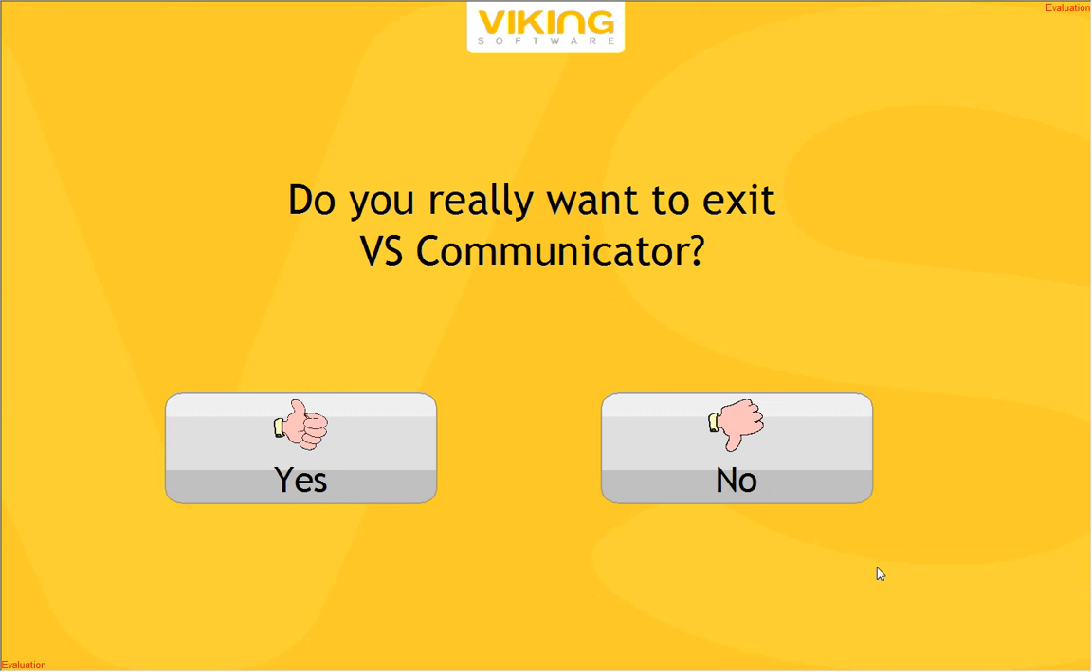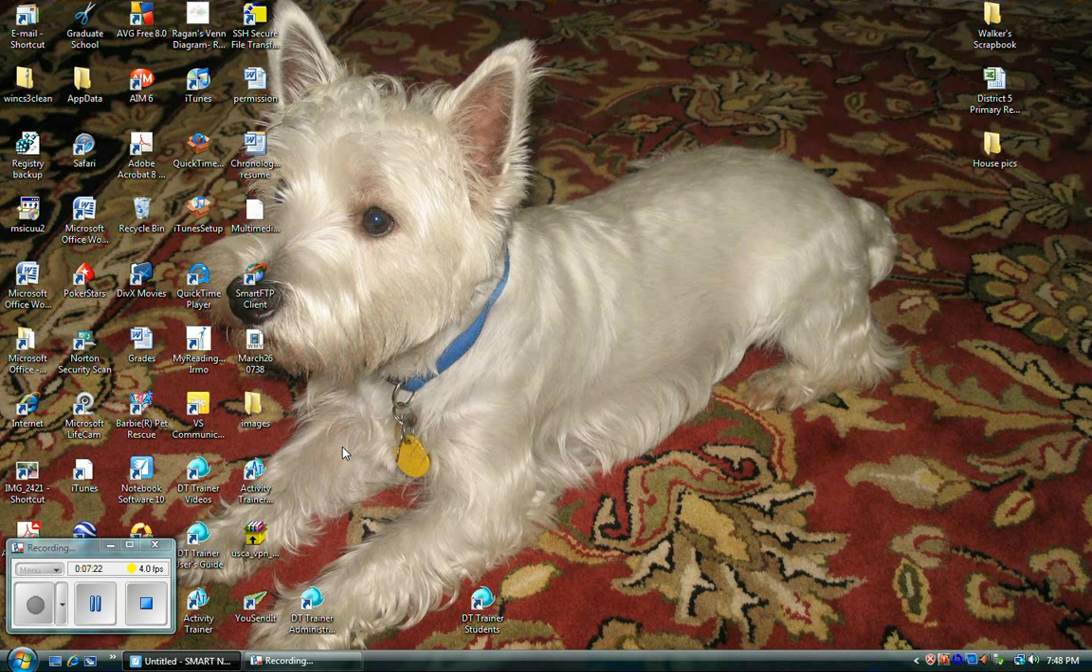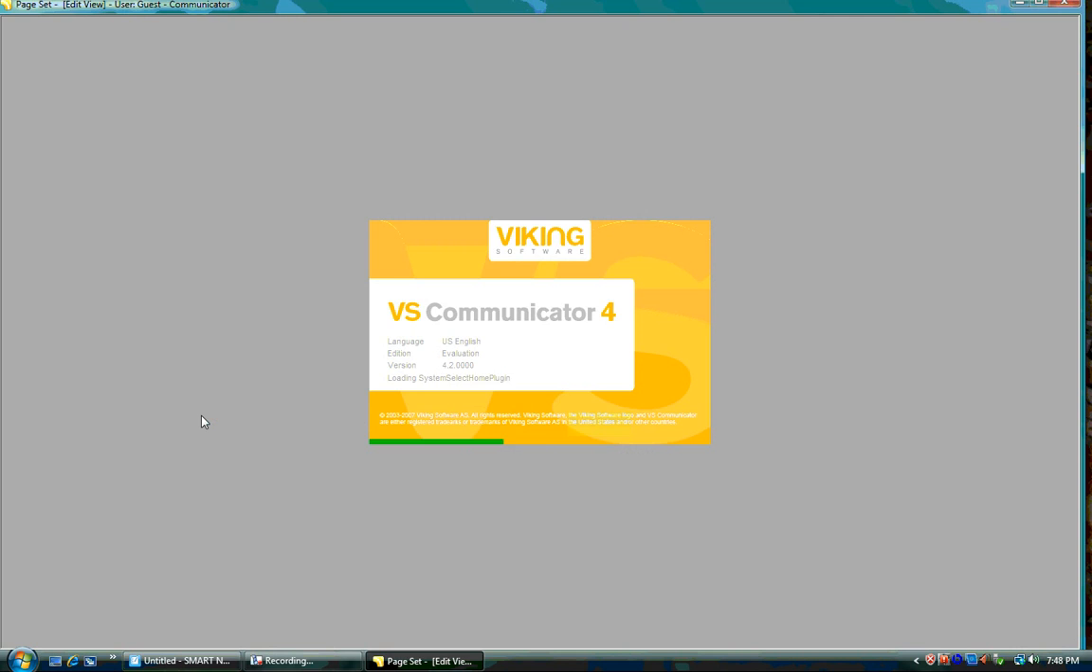I don't know how to get back to the welcome screen, so I'm going to exit the communicator. This is Stacy's dog, JB, because I'm using Stacy's computer, so y'all say hello to JB.